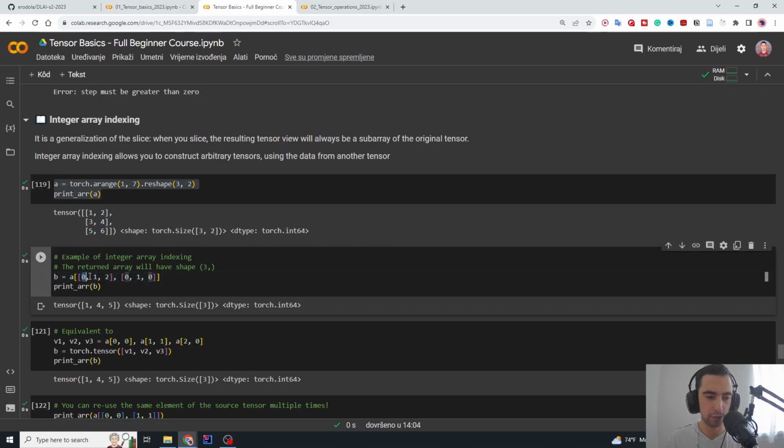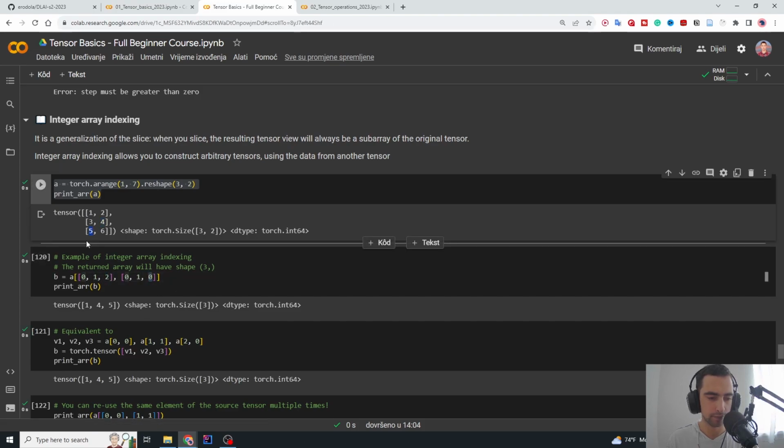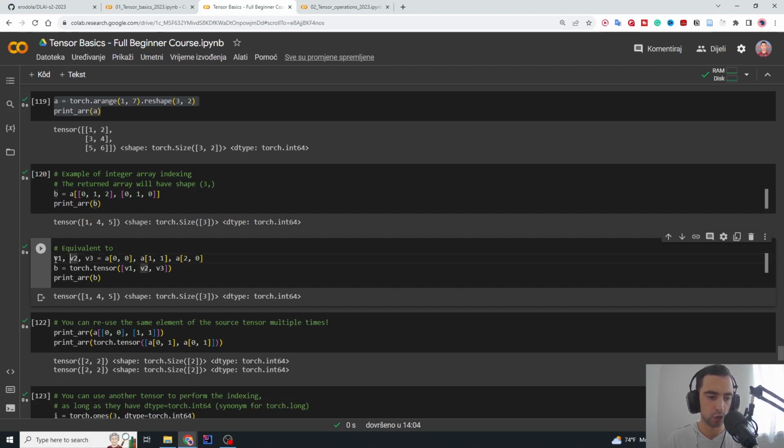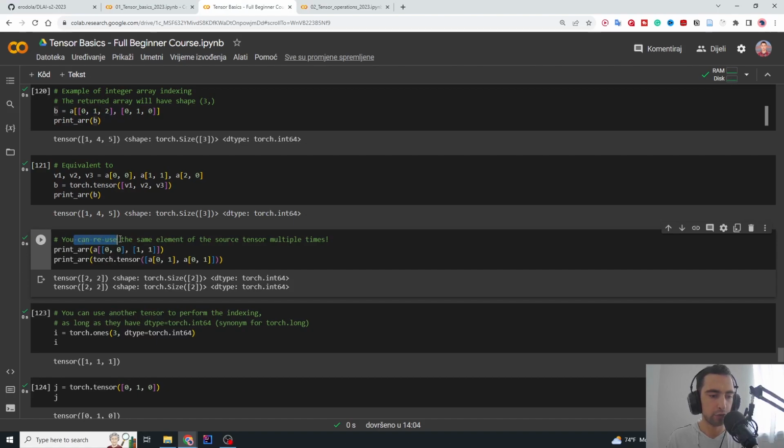Index row 0, column 0, it's this one. Row 1, column 1, so it's this one. And then row 2, column 0, it's this one. This will be equivalent to if we just define 3 variables, where the first one is the value at 0, 0, the second is the value at 1, 1, and the third is the value at 2, 0. And then we just make a torch tensor of all three values, which is going to be this one. You can reuse the same element of the source tensor multiple times. So you can say, I want the element from row 0, column 1, and after that I want the element from row 0, column 1. So it's going to be the same element. The same thing is done here.